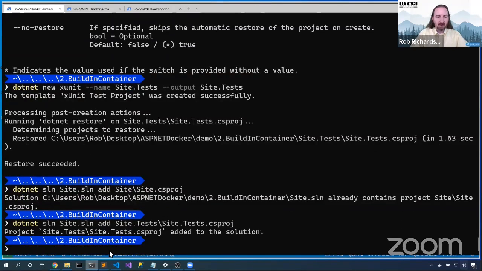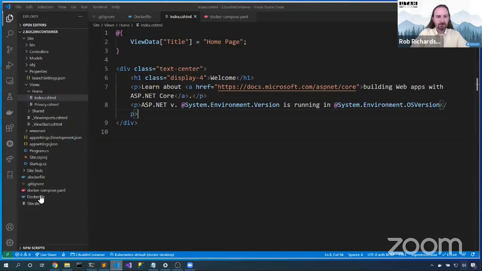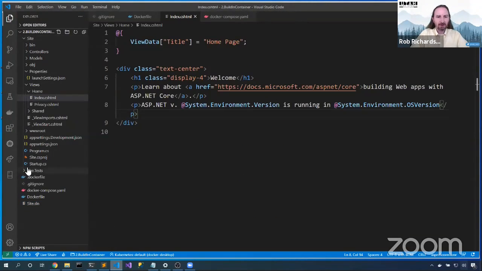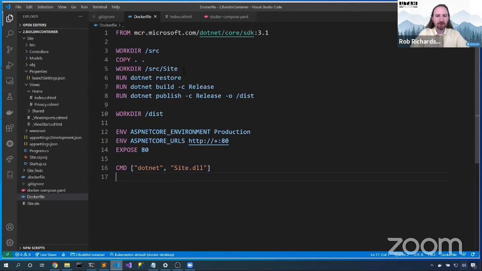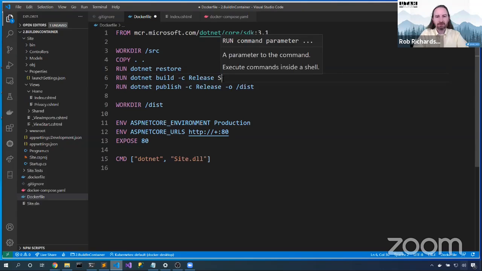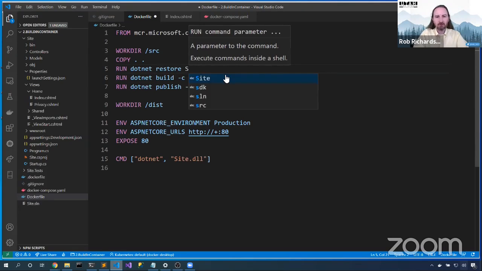And now we have a solution file here that includes both projects. Perfect. Here's our site project. Here's our tests project. Let's modify our Dockerfile to be able to build all the things. So now we can say .NET restore, .NET build, and now we're going to build our site.solution. We could also .NET restore site.solution, or just let it auto discover.